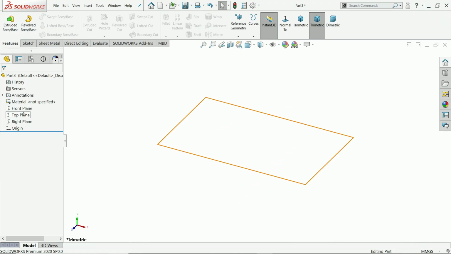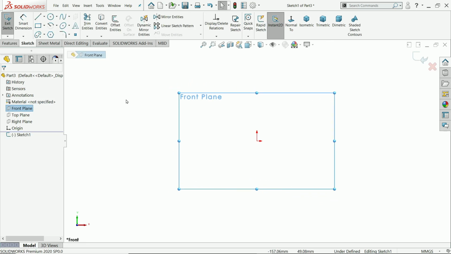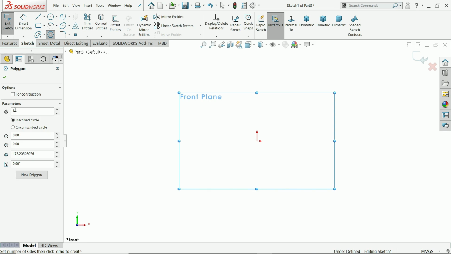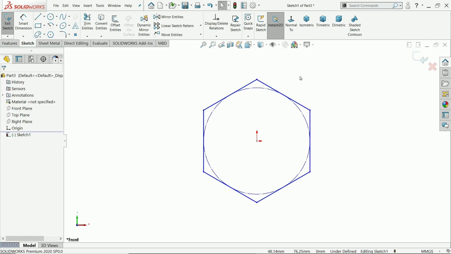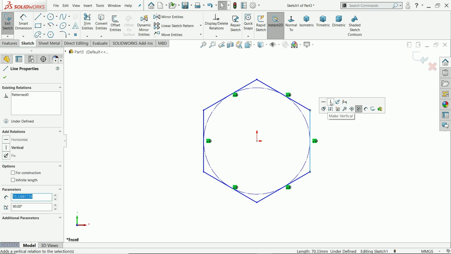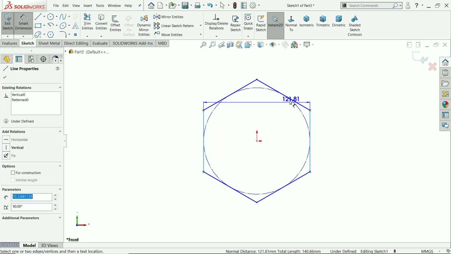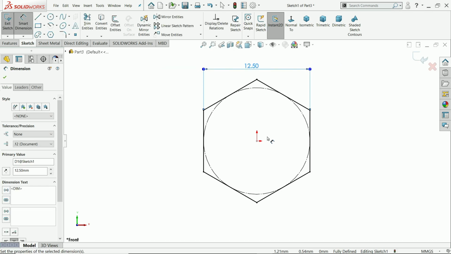So here first we need to choose any plane. I'll select either the front plane, or even if you select extruded boss base, you see we come in front plane. Here we have the polygon option. Keep the parameter 6 because a hexagon has 6 sides. Okay, right click. Now click this one and make it vertical so that we get a perfect relation. 12.5 millimeter. See, this drawing is fully defined.